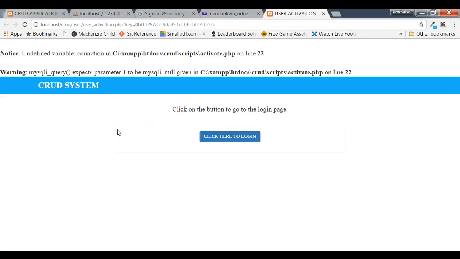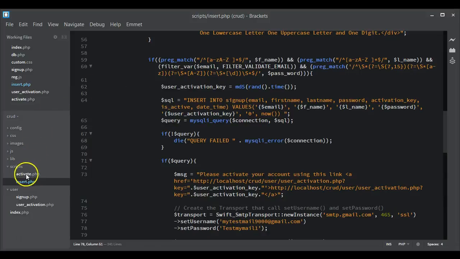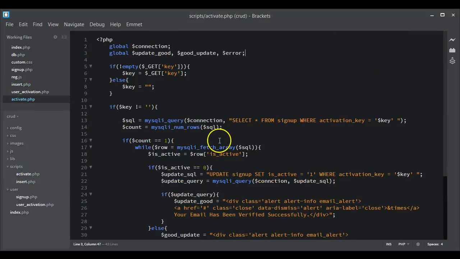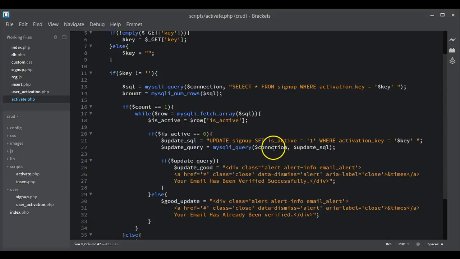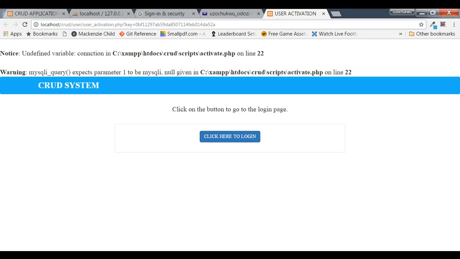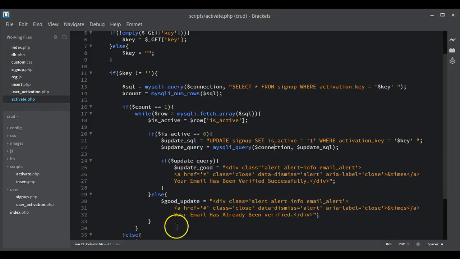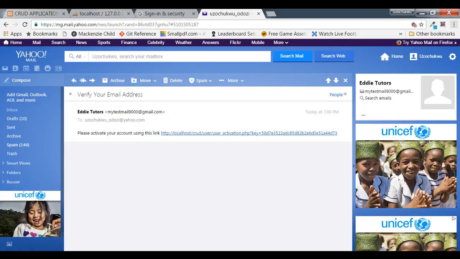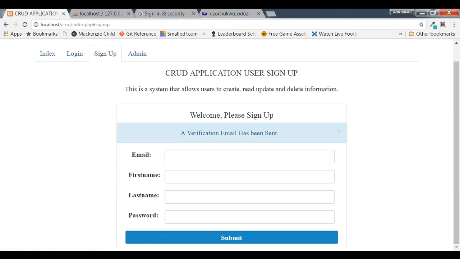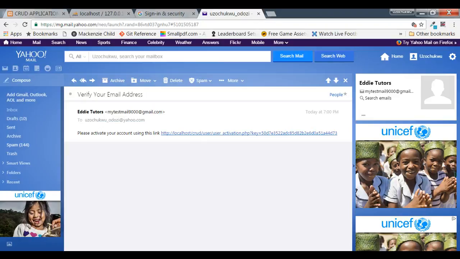Now we have an error that says undefined variable connection. So we have to go back to our page so as to correct this. And it's under activate.php. So we go to activate.php and we look for it. Here it is. It says connection. So after changing that, what I did, I corrected it here, then I went back, I deleted the one we had before in the database, created a new one, sent new data, got a new email.